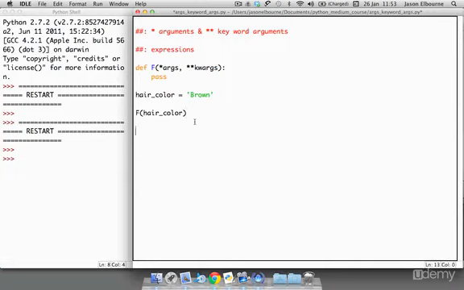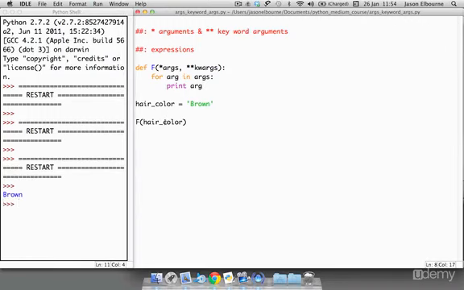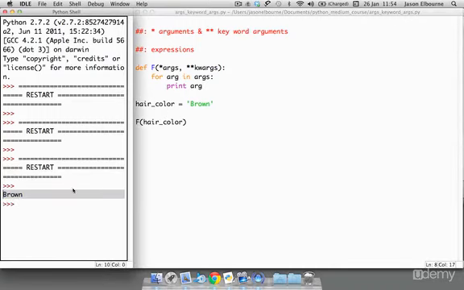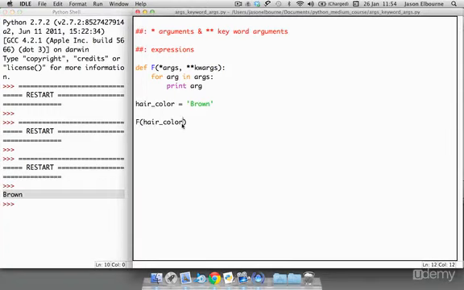And if I for arg in args, print arg, and we'll save it and run it again, and you'll see that we'll have brown show up because I'm just simply passing it one arg. Now let's see the difference between this and actually keyword argument.